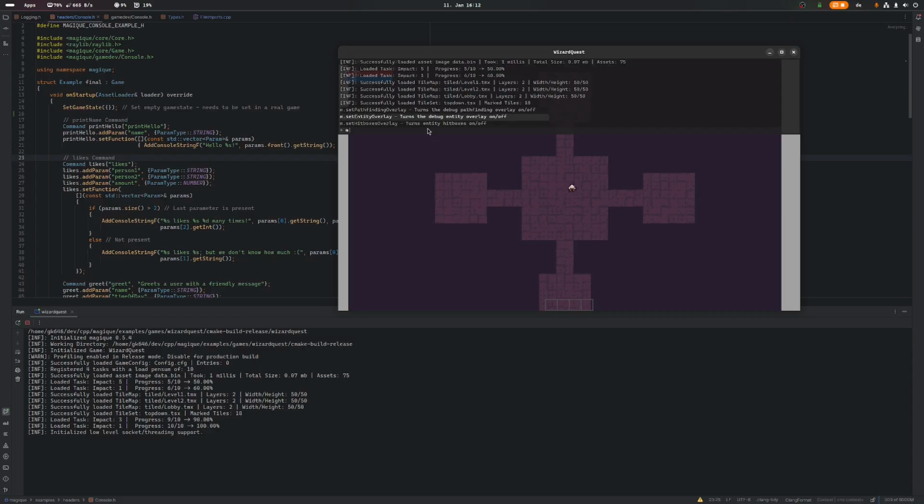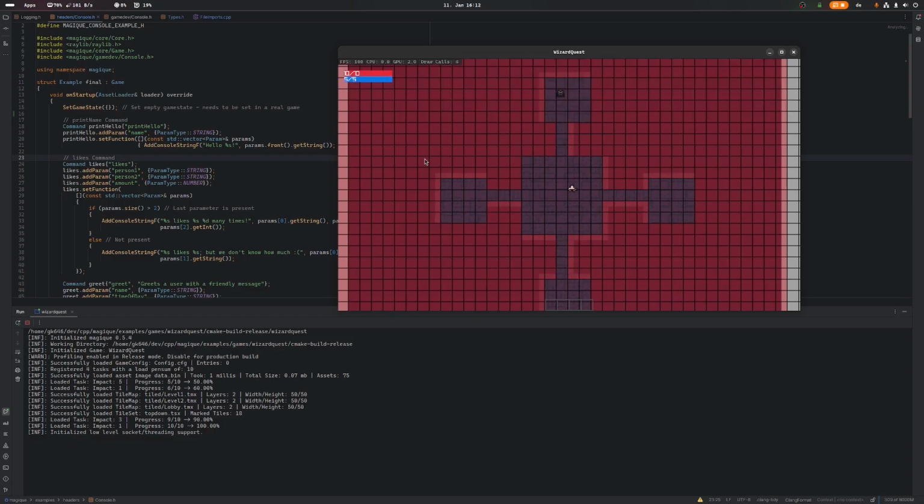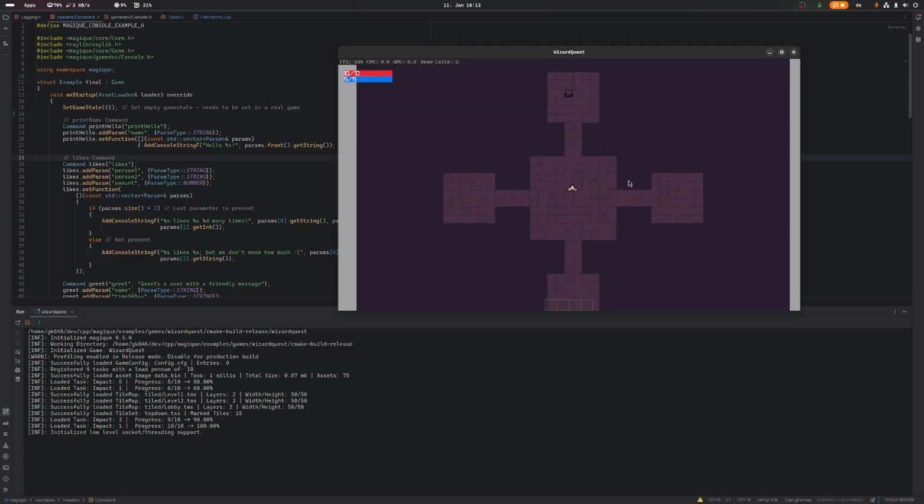For example, let's turn on the pathfinding overlay. Now we see all the pathfinding grid cells. The red ones, for example, is where entities cannot go. Okay, let's turn it off again. And let's go through how this works.